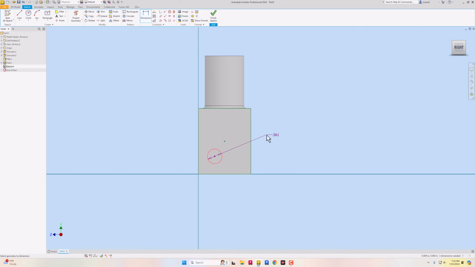So the diameter of the circle is going to be 0.50. And the distance from the center of the circle to the base down here, that's 0.50. And then to make sure that this is centered, I'm going to dimension from the center of the circle to this left edge, and that's going to be 1.00. Then I'm going to finish my sketch. So we're fully constrained.